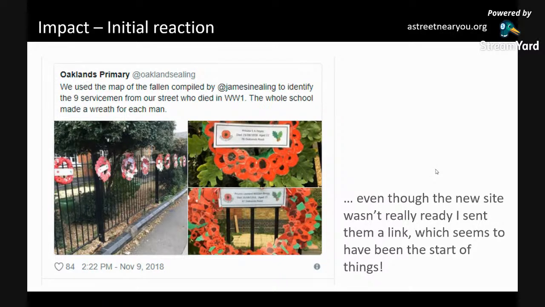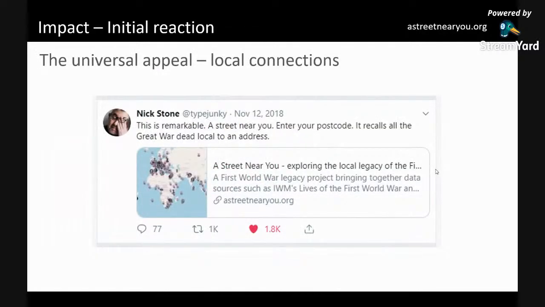And the site wasn't quite as ready as I wanted it to be. I was planning on launching it probably on the Saturday, but I sent them a link and said, well, you can explore more here. And I never promoted the site at all, but I think that's the moment at which it started to take off. It was very clear from those initial reactions what people saw in the site. This is the tweet that sums it up to me. It says, enter your postcode. And that is what 500,000 people did in the first month of the site without me telling them to.